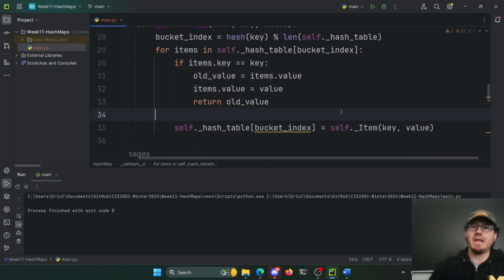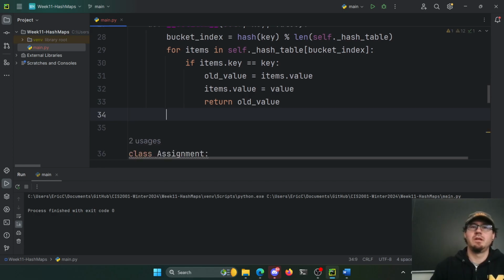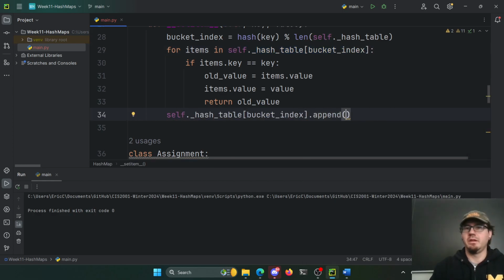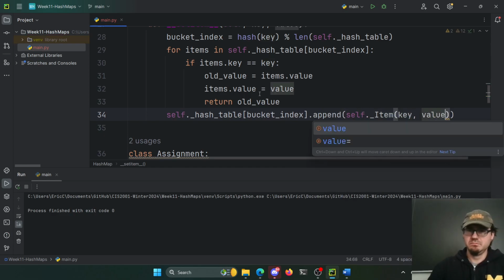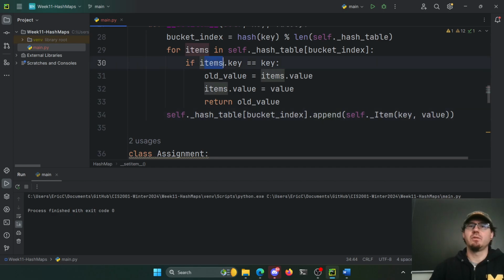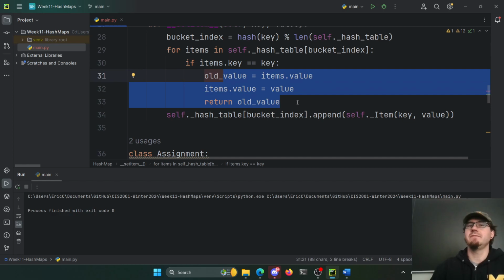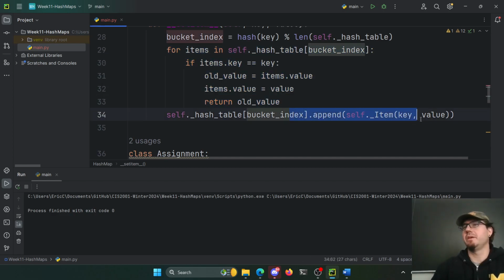If I've looped through and I haven't found one here, I didn't return, I'm going to take my bucket here, and I'm going to append a new item, self.item, given the key and the value, right? So if there's something in the bucket, go see if the key matches. If I found the match here, update. If I didn't find the match, or if there's nothing in the bucket, if it's an empty list here, I just go and append.